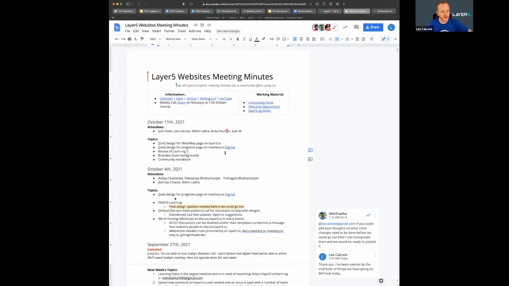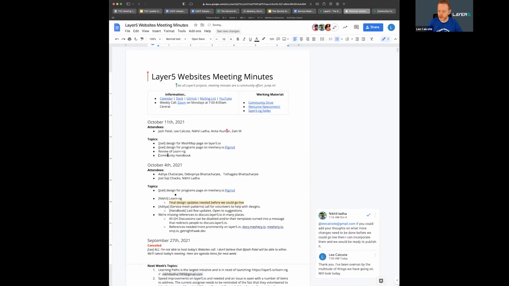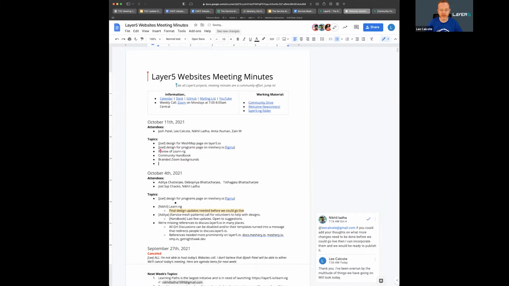And then, yeah, the next topic. Since Anita is here and since Nikhil is here, going through the two initiatives that you have been leading is probably the right thing to do: to give those a deep dive and see if it isn't time to put the learning paths out there, and what, if anything, is left.